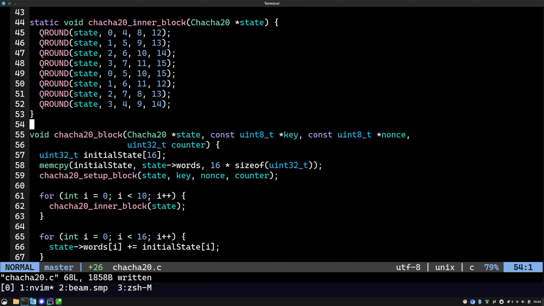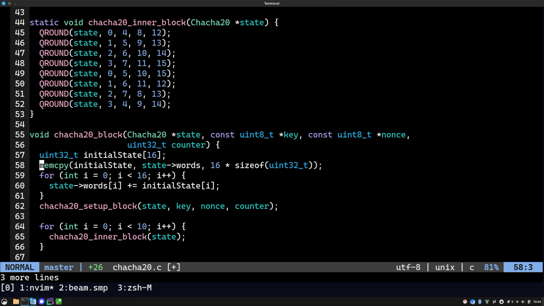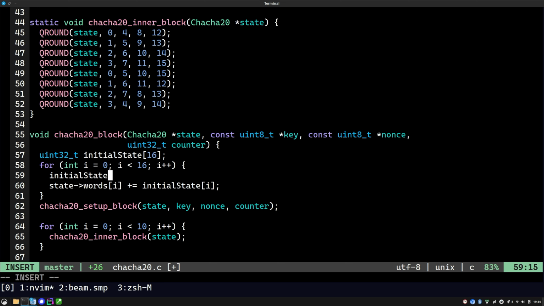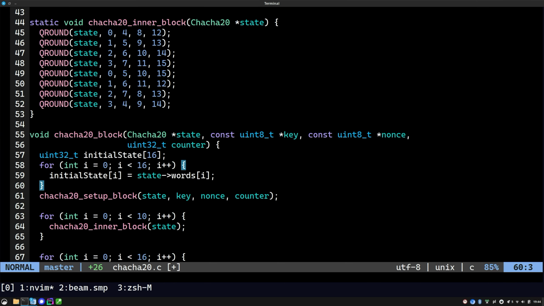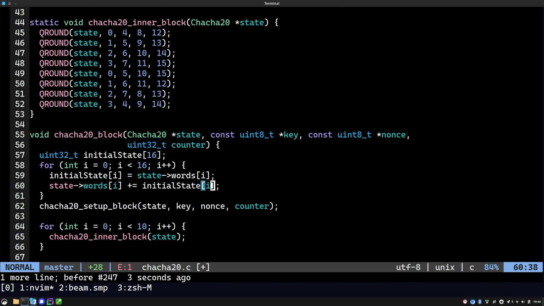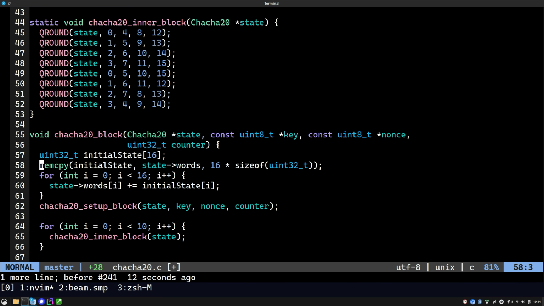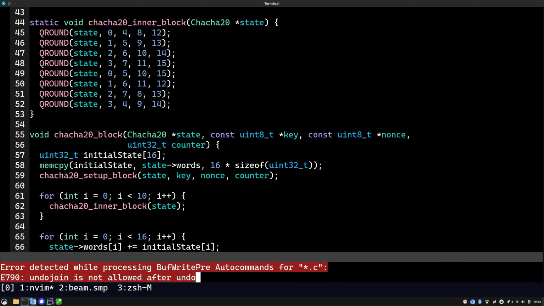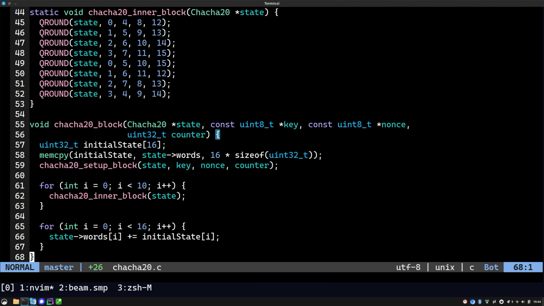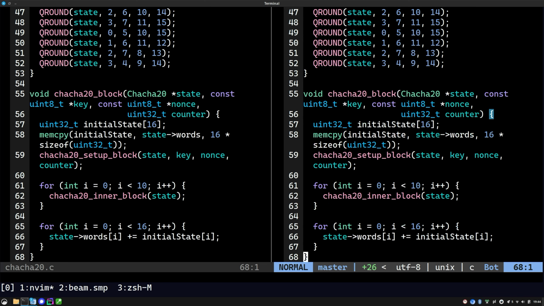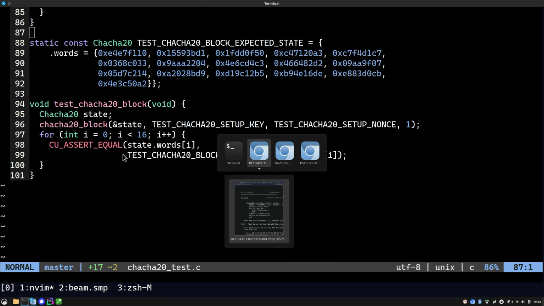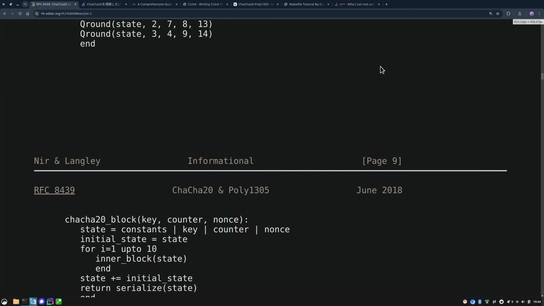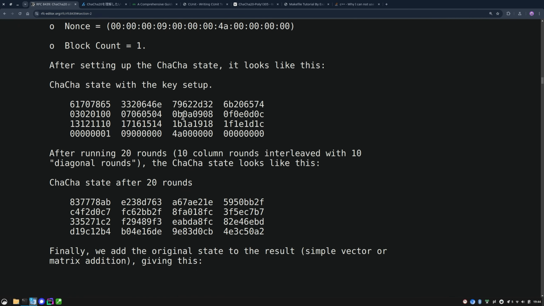Okay, what if we did it like this? What if we just copied this by hand? Initial state at i equals state words at i. Nope. Totally no difference. Okay, we know this setup should be correct, right? This setup is correct. Are we actually copying the test vector correctly?